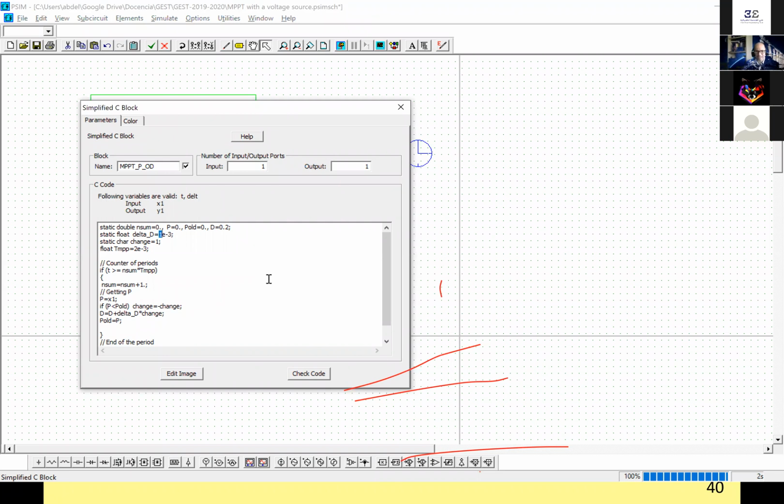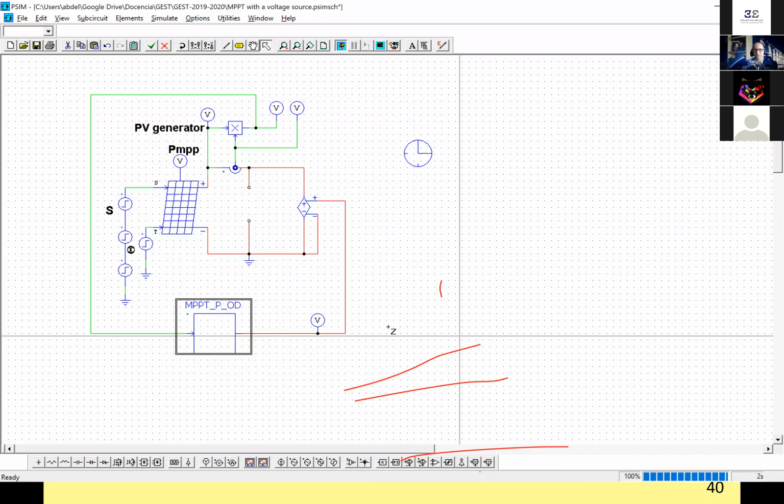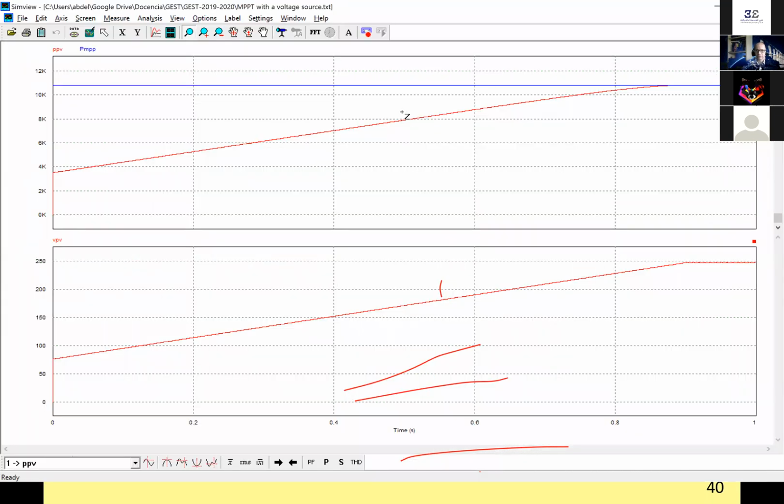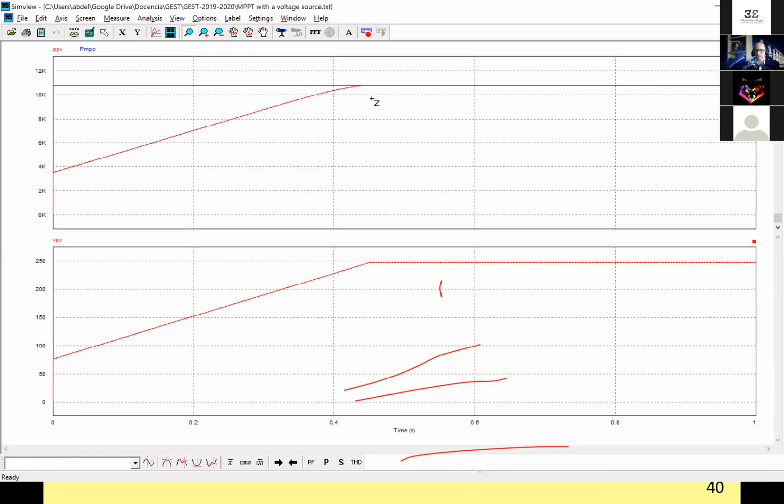Or let's start, for example, by making the period of the MPPT larger. If I make it larger, it will be very slow. So I will make it smaller. Instead of 2 milliseconds, I will use 1 millisecond. So let us simulate again, and you will see that it will converge faster. Did you see that it converged faster?